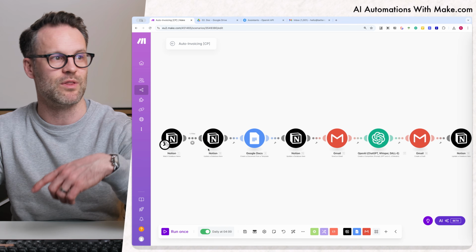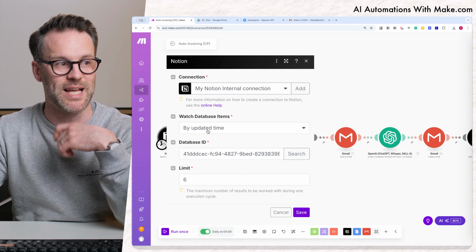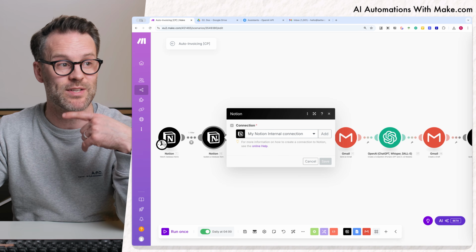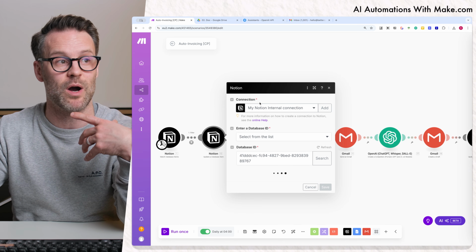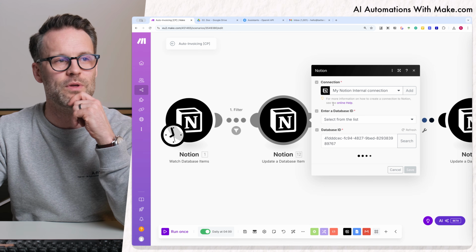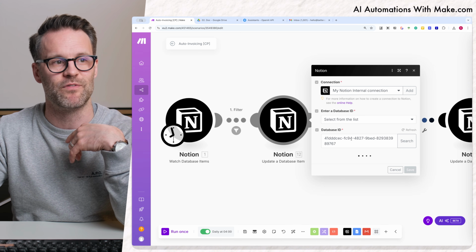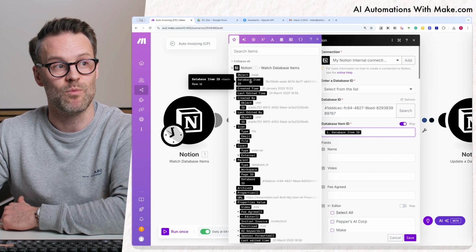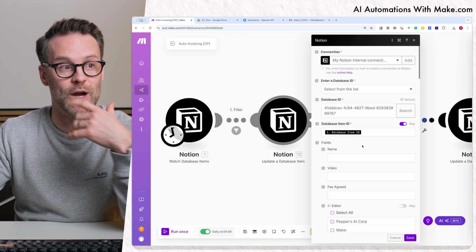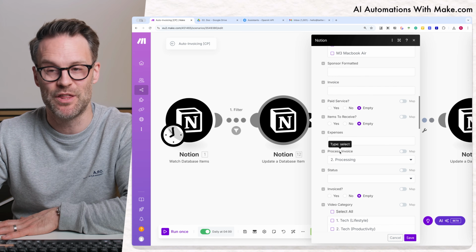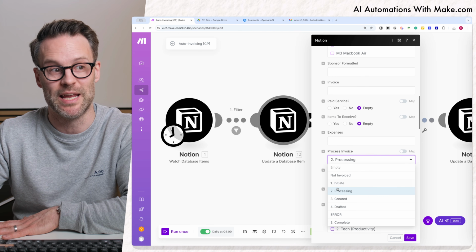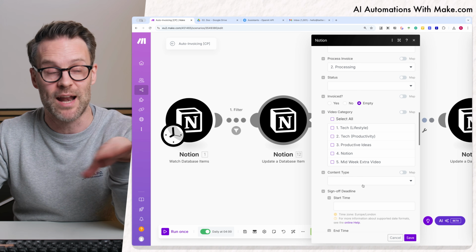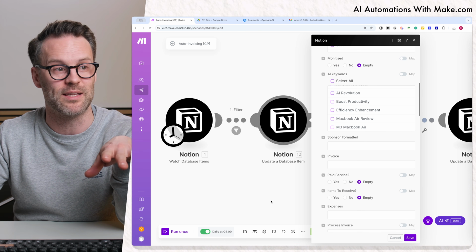If we now jump back to this, we're watching that database by updated time, and we've set a limit to 6. It just means that there could be up to 6 items that it works with. We then have a second Notion module, which is to update a database item. And within this, we're going to find the database. We're just going to drop in the database item ID, which is the specific page that we're on. And what we're doing is we're going to update the process invoice column to be processing. So it just updates the system. And if I wanted to, I could update anything else within here as well, but that's all very nice.